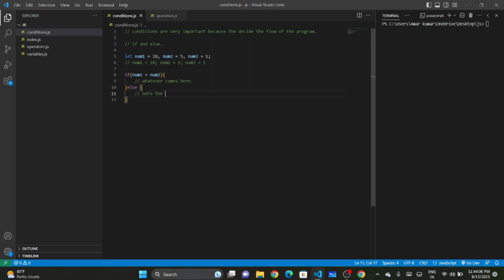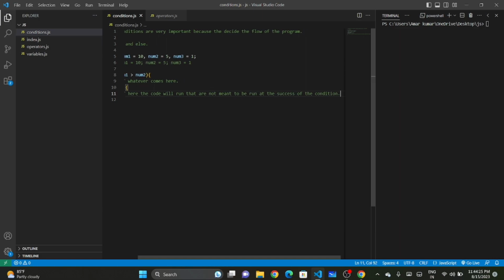Here the code will run that is not meant to be run at the success of the conditions. Okay, basically if the condition is getting true, the code inside the if block will be run, or else the block over here will be run.